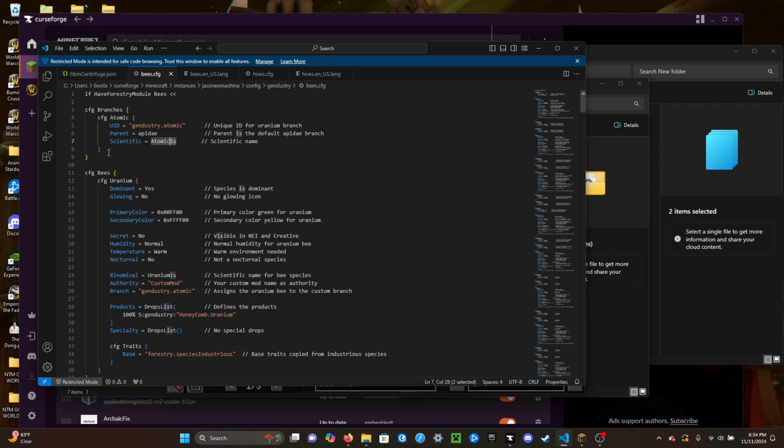All right, now you have to close out the bracket, and then you start, and this is basically defining the bee. So you can name the bee species. I've named this uranium, and then these spaces don't really matter. You can kind of just delete these, but sometimes it's easier to understand.